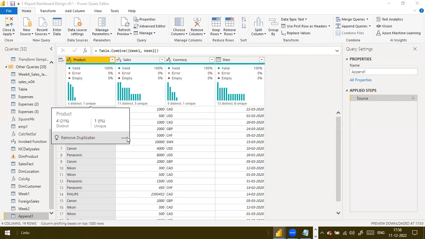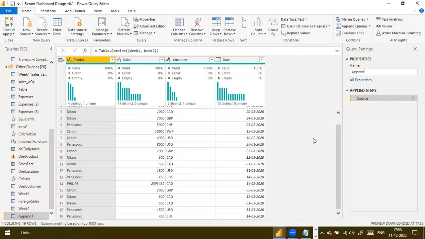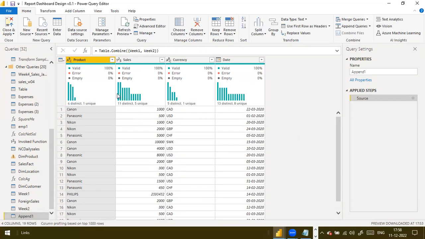See, look here, we have the remove duplicates option. That option is also there. If you want to keep the duplicates, keep them. Remove duplicates, if you want to remove them, you can remove them. So this is pretty straightforward. Append 1. Okay, this is append. Now you understood, right?